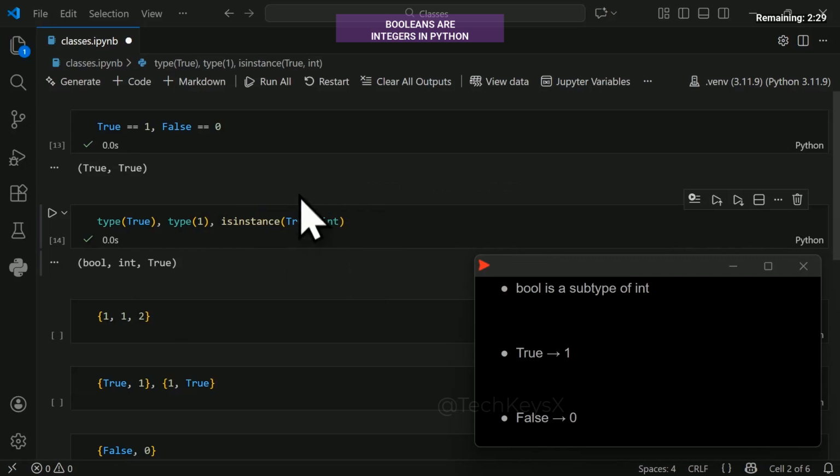Okay, so is the True value a class of int? Does it come from the original object, which was int, or the original class? So this is it: bool is actually a subtype of int. So that's why we get the True answer here for is True an instance of int. So True is equal to 1 and False is equal to 0.